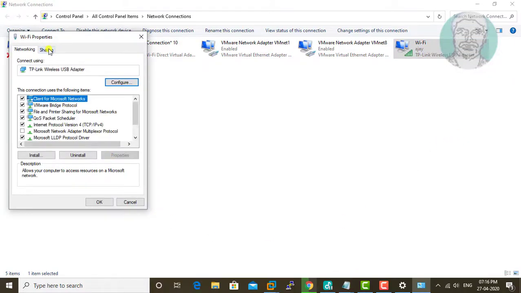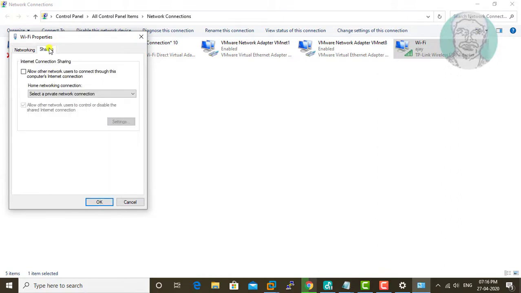Click the Sharing tab. Check Allow other network users to connect through this computer's internet connection. Select Local Area Connection, the adapter is Microsoft Wi-Fi Virtual Adapter.